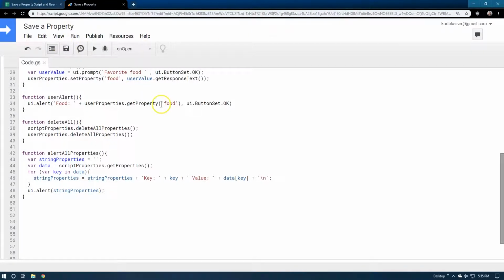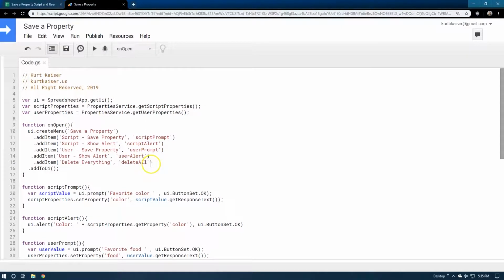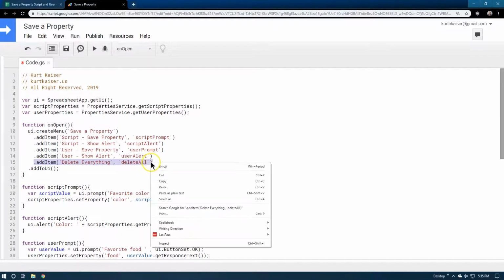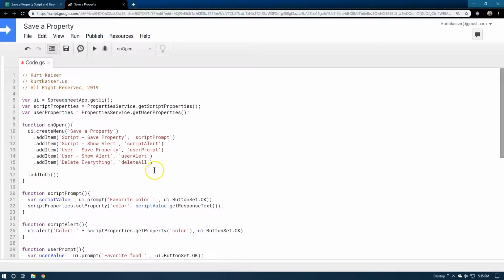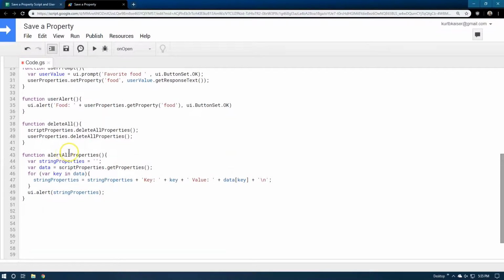I'm going to go ahead and hit save. And we need to add it to our menu at this point. So I hit that over. I'm going to copy all of this. Copy and paste. Delete everything. Nope, not delete everything, but output. Alert everything. Sure. Okay. And then we need to change this to alert properties. Double check here. Alert all properties.